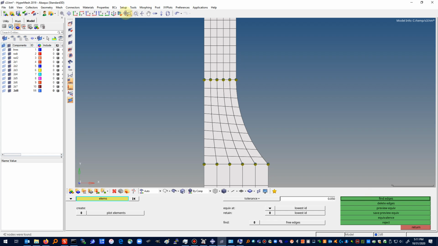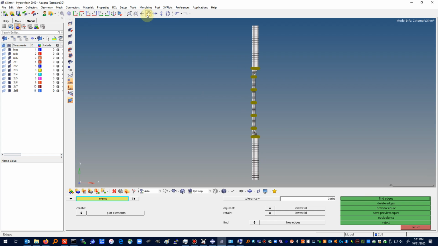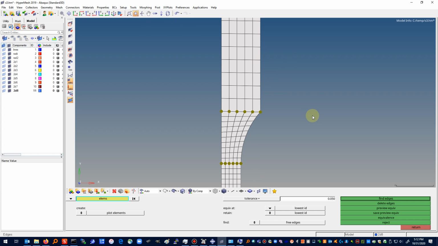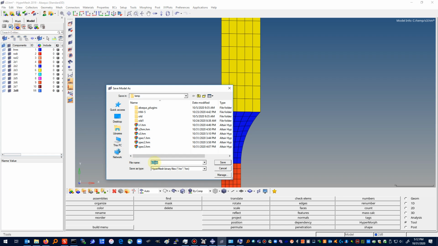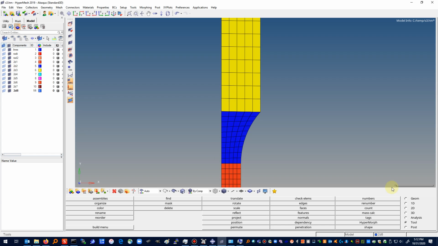It's always a good idea to kind of zoom in on some of these areas just to make sure that you're not over-selecting or under-selecting your nodes. Alright, so that's pretty good. We're going to equivalence. We'll get rid of that. And again, after the equivalence, I'm going to save it. Let's check our normals.